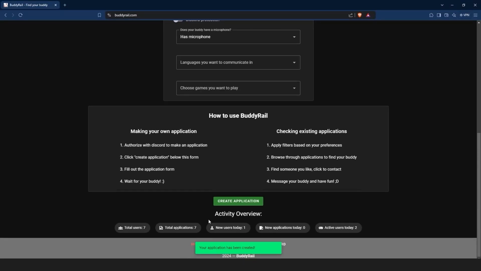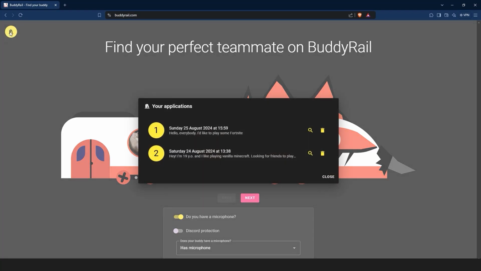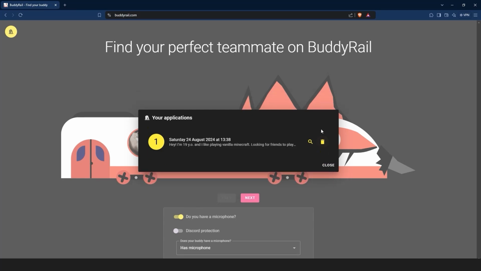You can only create one application per hour, but you can view and delete your applications by clicking the My Applications button at the top of the page. If you want to see how your application looks, just click the magnifying glass icon. You can also delete your application by clicking the Delete button.